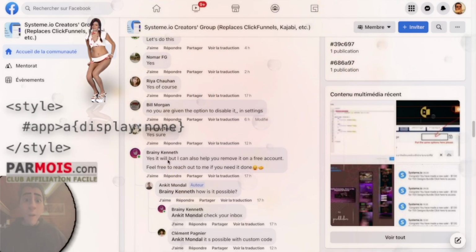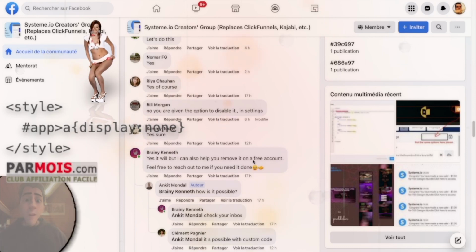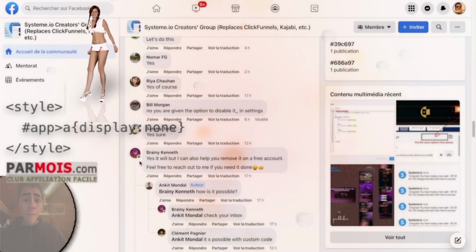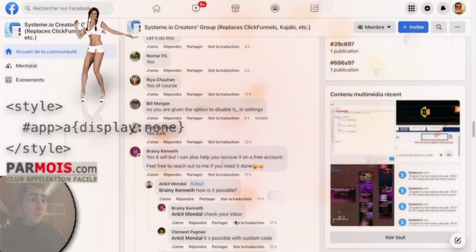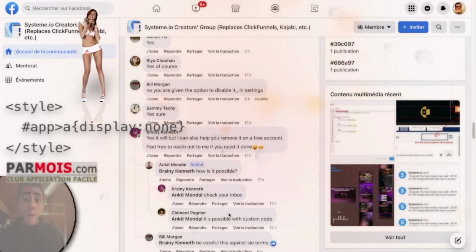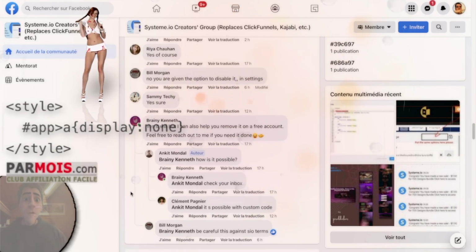Like, "Yes, it will, but I can also help you remove it on a free account. Feel free to reach out to me if you need it done." How is it possible? Check your inbox. Someone else answered, it's possible with custom code. So they don't really answer.